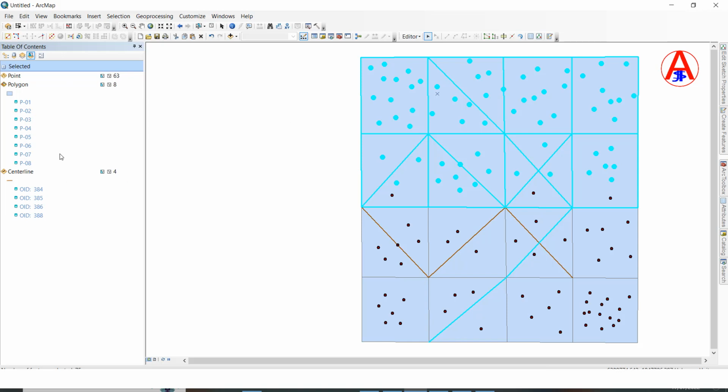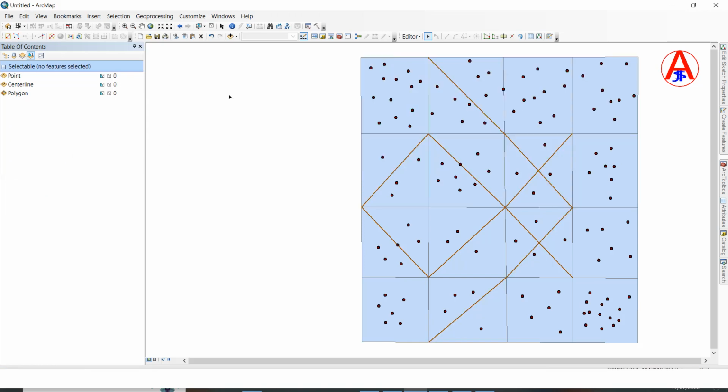Like this, we can see at a time the selected point feature count, polygon count, and centerline count. So like this, we can see the selected feature count without opening the attribute table.